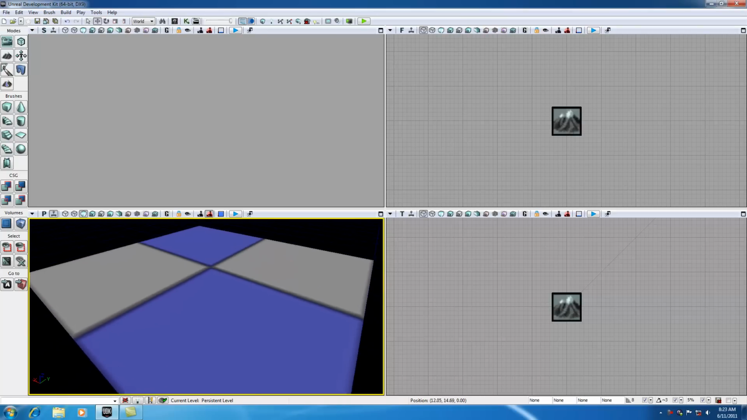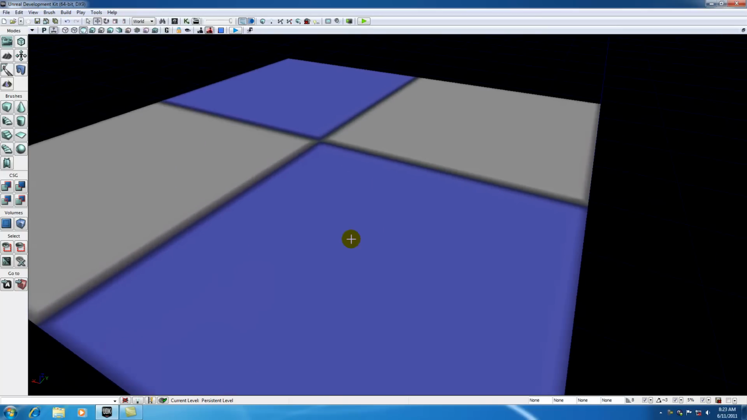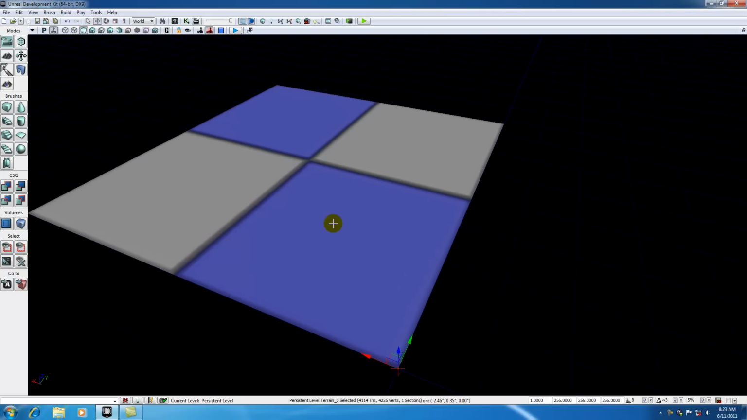Now this is your terrain right here. And in these tutorials, we're going to be working exclusively in the perspective view. So go ahead and maximize that, zoom out, and bam. Look at our terrain. There it is.